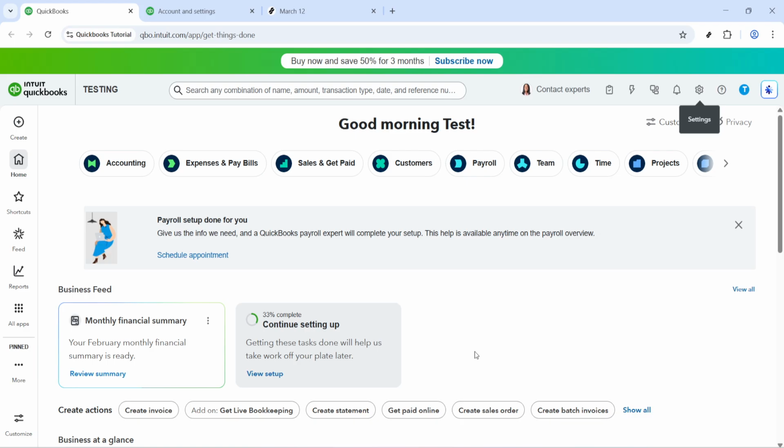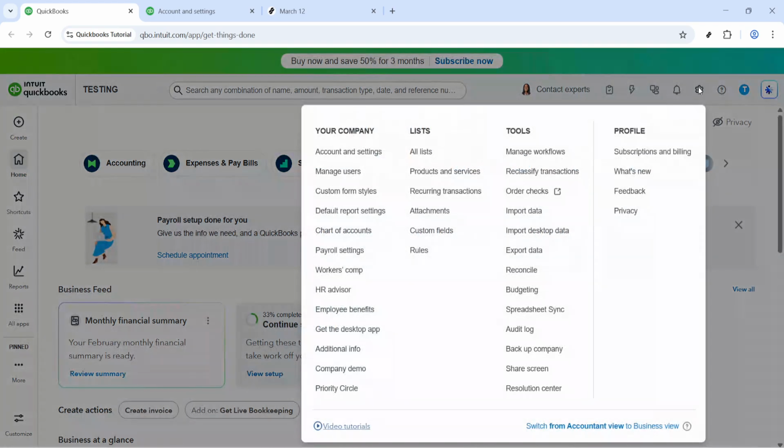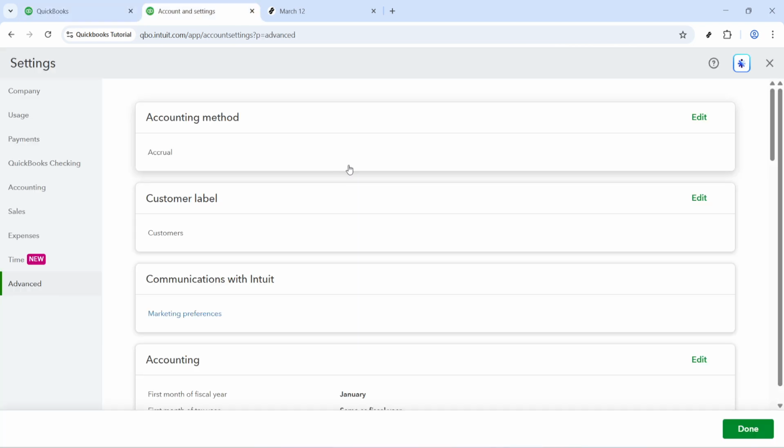each business you operate. Start in QuickBooks Online and click the settings icon, the small gear in the top right corner of your screen. From the menu that opens, choose Account and Settings. This is where you control the backbone of how your company file behaves, so it's the right place to switch on powerful tracking features. On the left side, select Advanced.